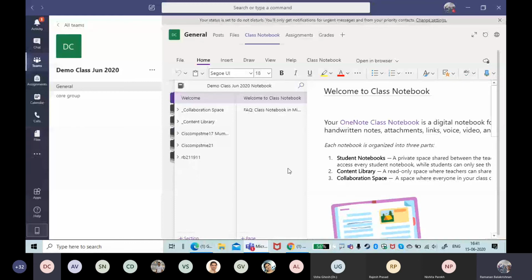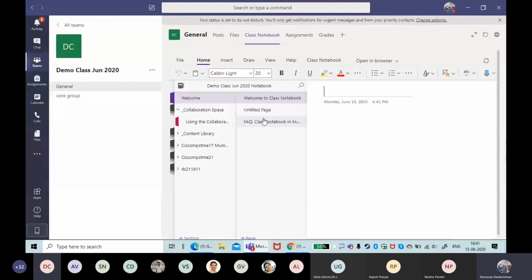Now the class notebook is created. Look at this interesting part. The first thing it creates is a small binder called collaboration space. So in collaboration space, I can post any document where I click on page. I create my new page. I can give a title to this, which is saying that discuss about the corona impact on economy.